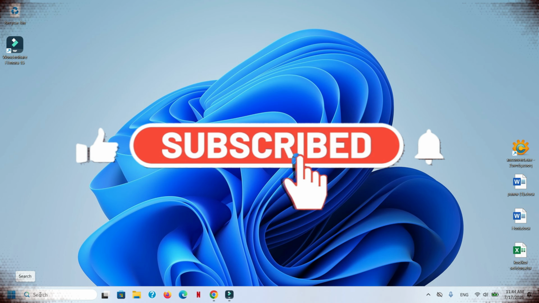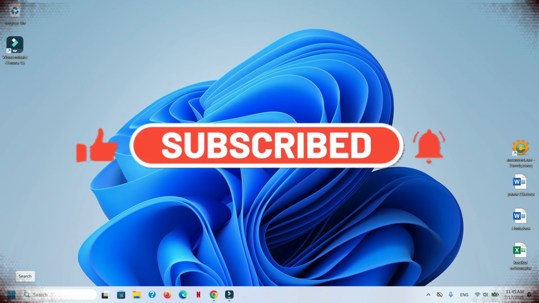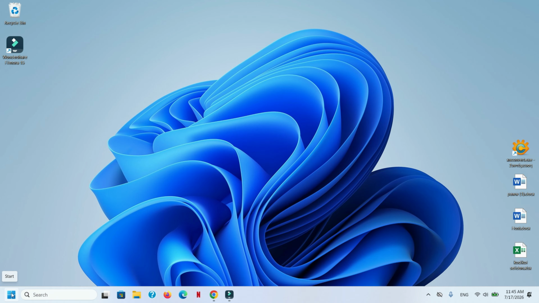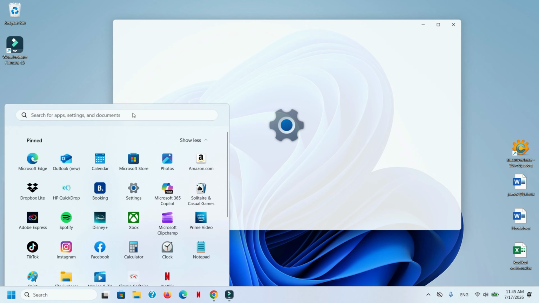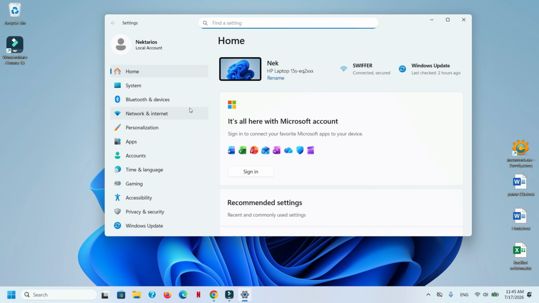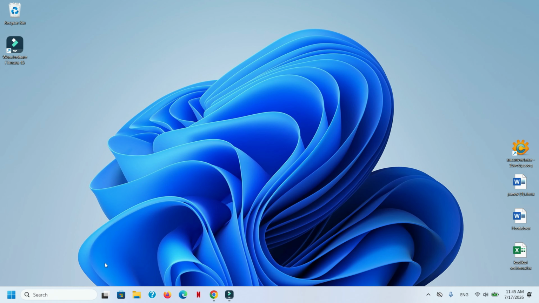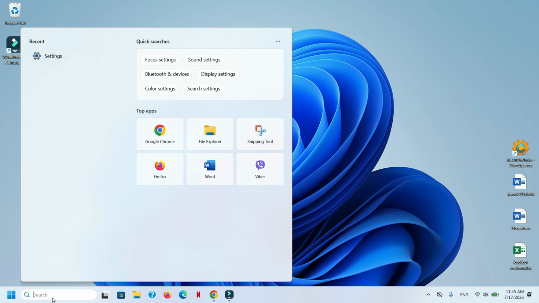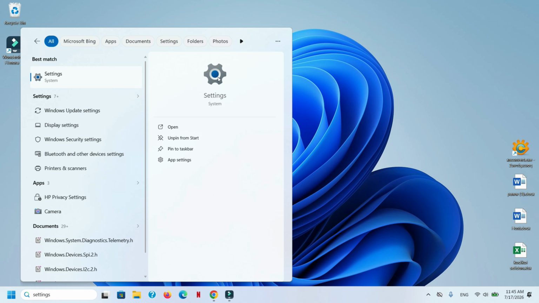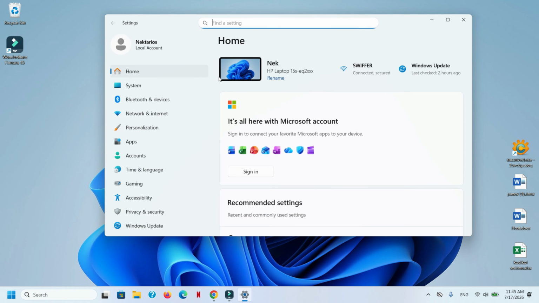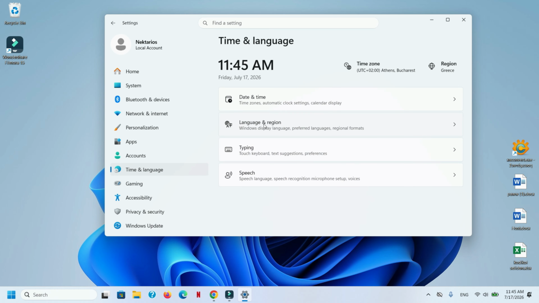So first step is to find the settings. One way is to press the Windows icon, find settings. Another way is to write to the search settings and click them. Then you go to time and language. What we need is language and region.